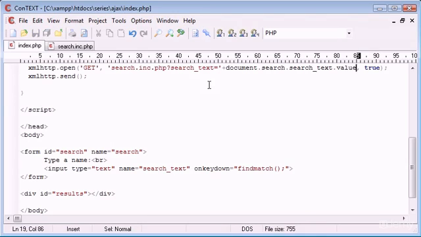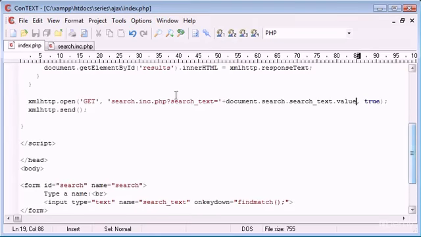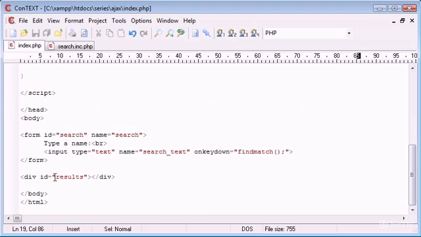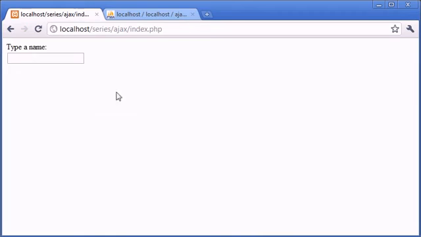So what we're doing now is every time we key down, we're running this function, but now we're accessing search.inc.php, search_text equals, and the current value that's typed in. So now what should happen is we're returning in results every time we press a key the current value of the text field. Basically, like I said before, we're repeating this to the user. So let's go back to our page and test this out.